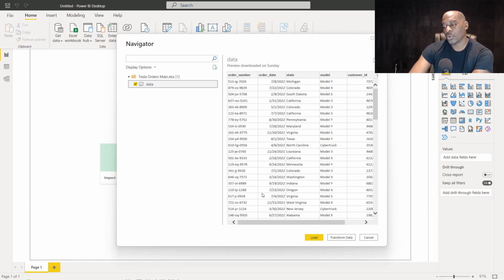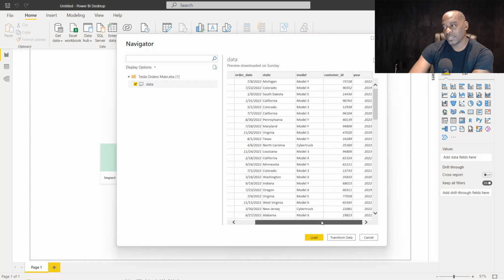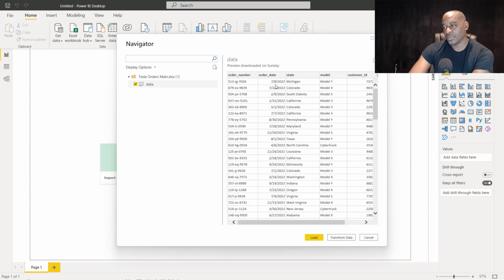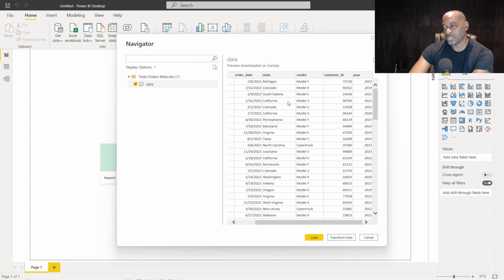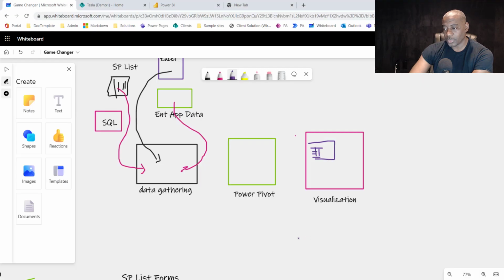Now, if you look at this sample order Excel file, you have the order number, the date, the state, which I guess is the dealership location that sold it, and which vehicle in the Tesla family. So these are the different models. And then here's the key, the customer ID. When I look at the customer record, its primary key is going to be this ID, and this is the thing that I hinge this data on to relate it in a meaningful way. And then also the year, that's the year of the vehicle. Now, the next thing I want to do is to go ahead and load that.